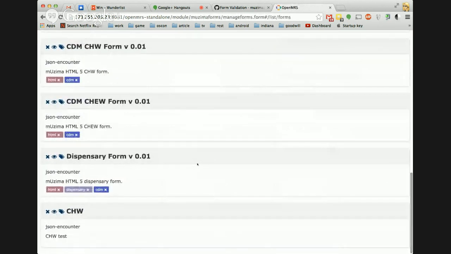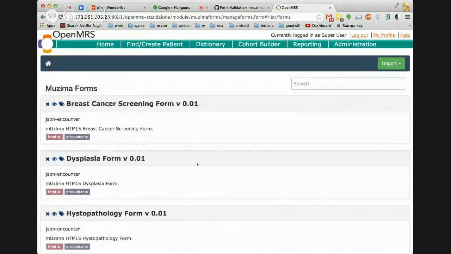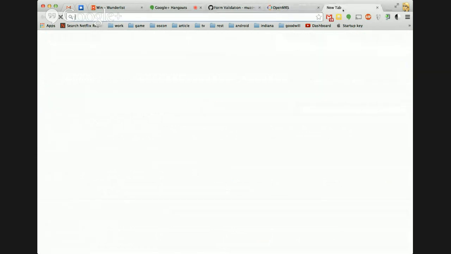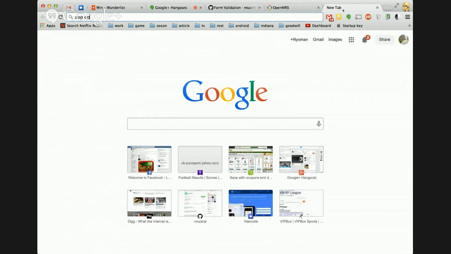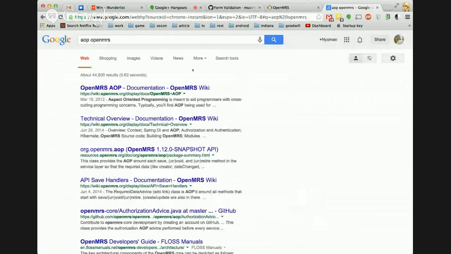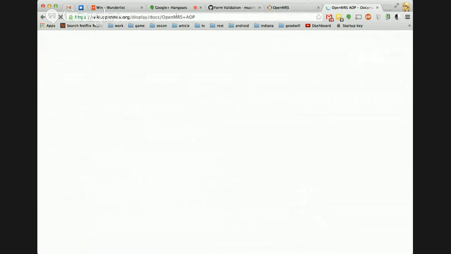So this is done using AOP. So you capture the method of retiring form in OpenMRS, and then you retire this mUzima form. Okay. There's a documentation on OpenMRS AOP, I think.